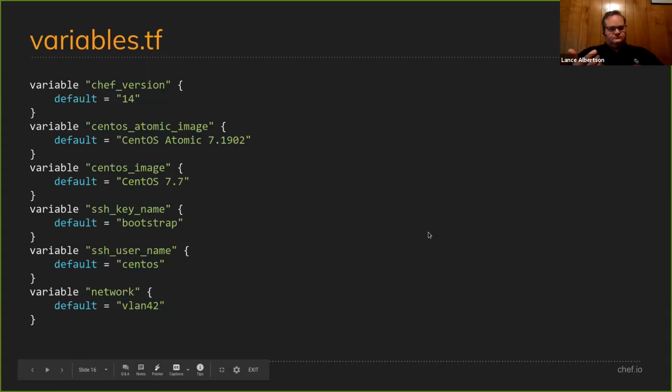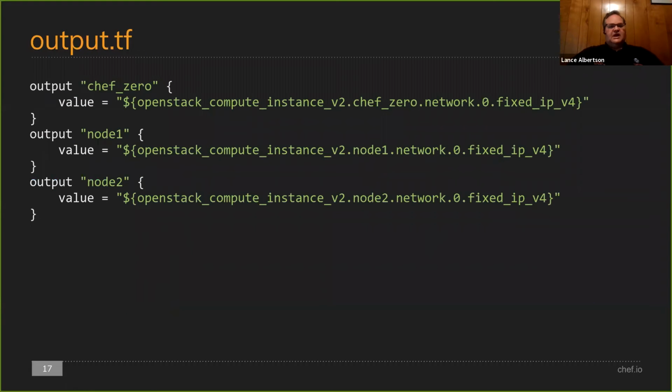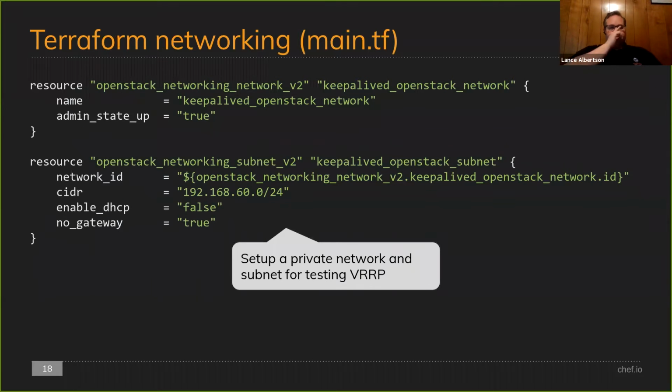Here I'm setting the name of the images that I'm using. I set the SSH key that I want to use, the username to SSH in, and then some things like the network that I want to have set up for the instances. So it's pretty simple. For outputs, here I have 3. I have the Chef 0 instance, where I'm setting the network and getting the IP address for that. And then node 1 and node 2 are the 2 different nodes that are actually running. So I can get those IP addresses pretty quickly with Terraform.